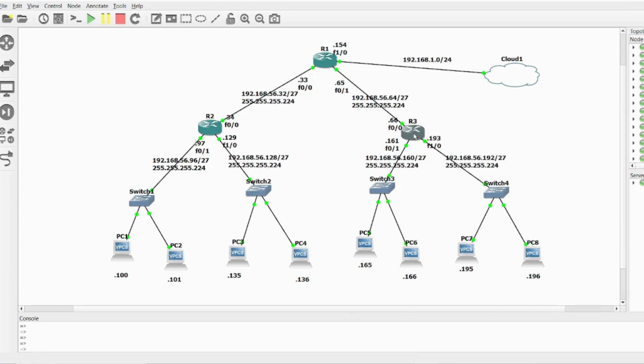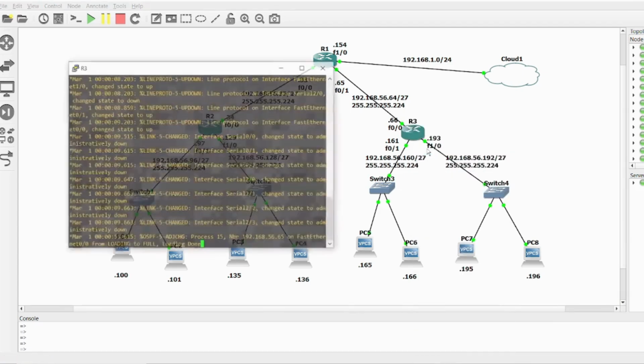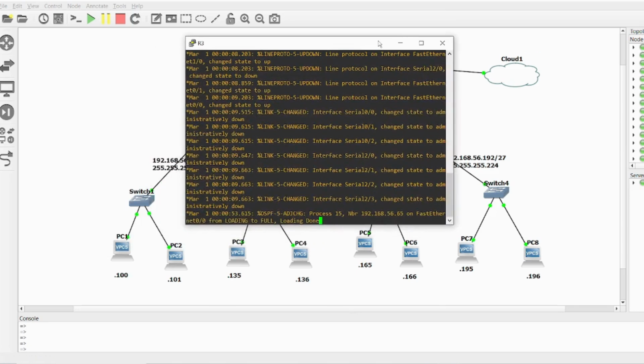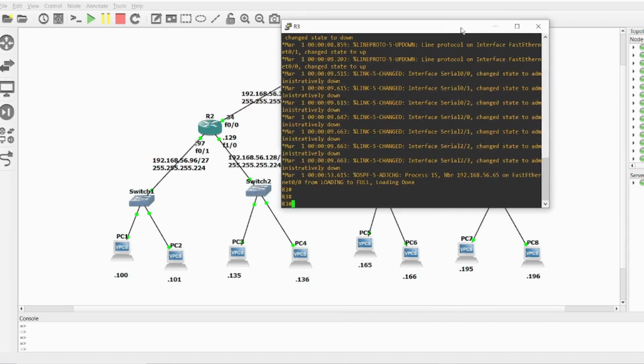For demonstration purposes, I'll still go ahead and have router 3 ping the inside interface of router 1. Hang on a second while I do that.